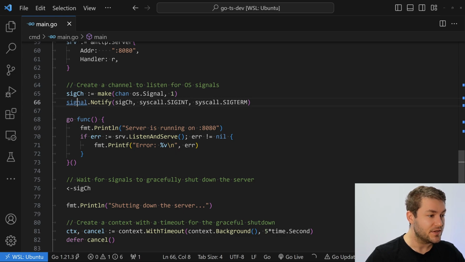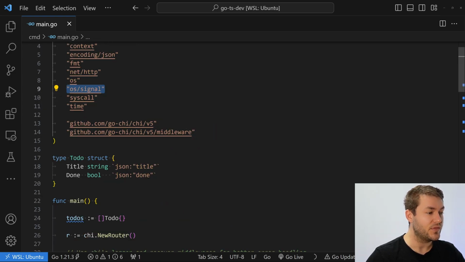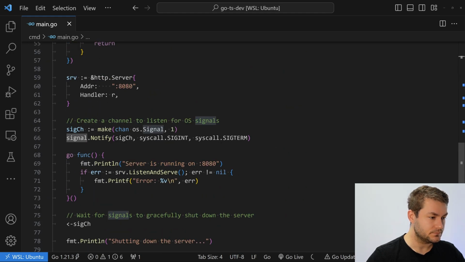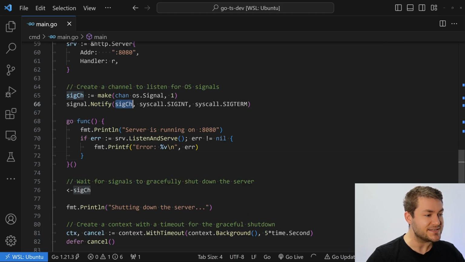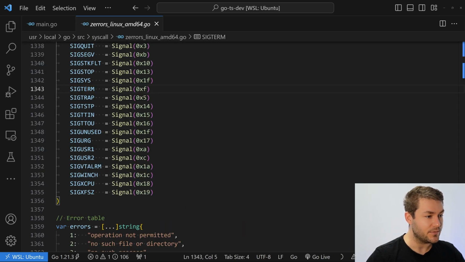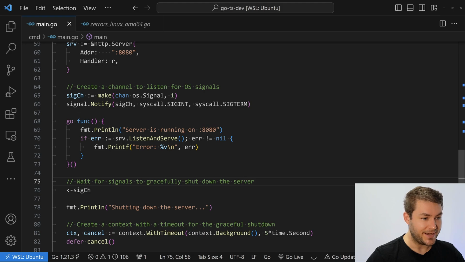The way that we're going to get something on that channel is we're going to use this signal.Notify. So signal, again, comes from the Go standard library. And we're going to use this Notify function here. We're going to pass in our channel that we created up the top here. And then we're going to pass in a list of signals that we're going to listen for. So in our case, we're going to listen for a signal interrupt and a signal terminate. When we receive one of those signals, we're going to write it to this channel.